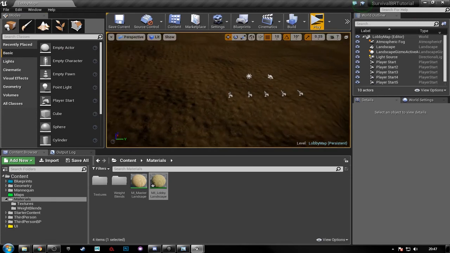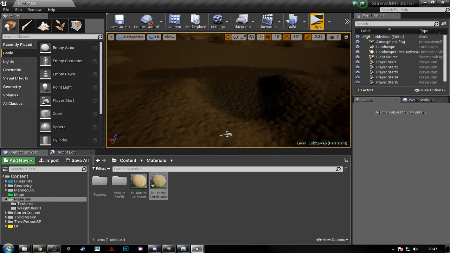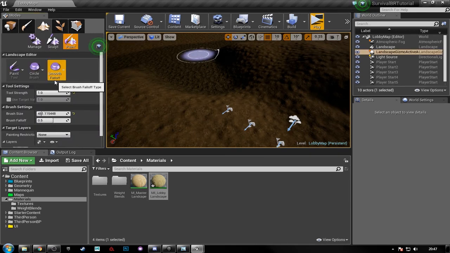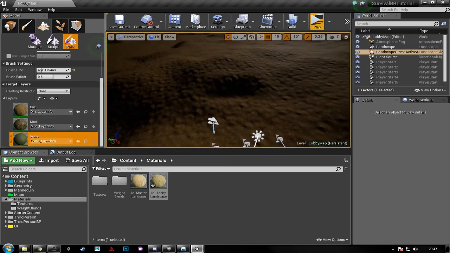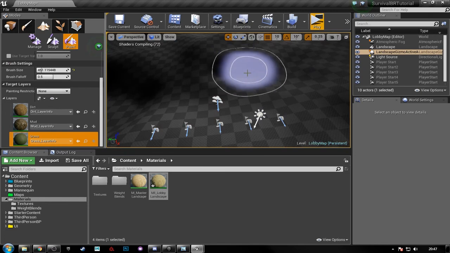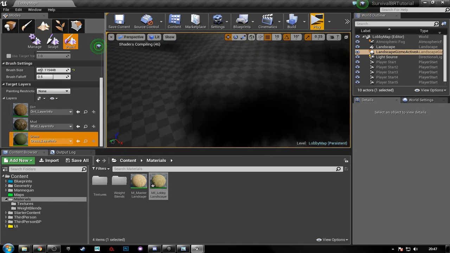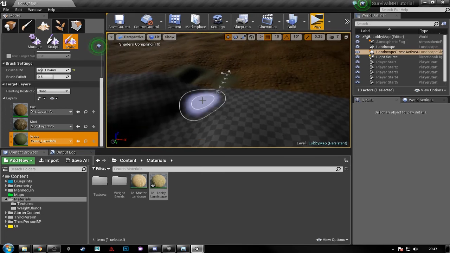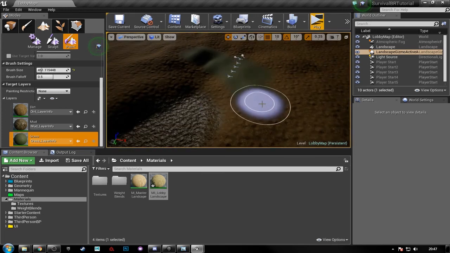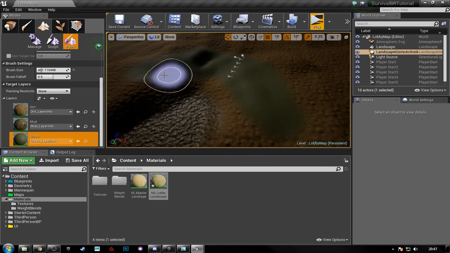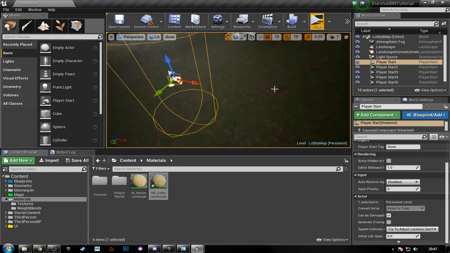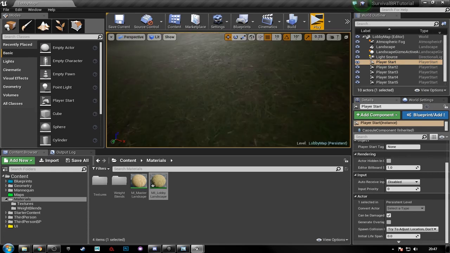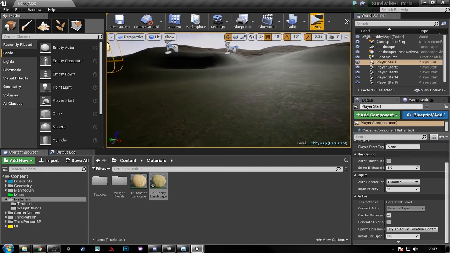Okay, so now let's paint in some grass. Grab our texture paint, and grab our grass layer. Just start painting in some grass. Okay, that should do it just now. Let's zoom into the player. This way we can see what our grass looks like. Okay, and you can see that specular sheet again.